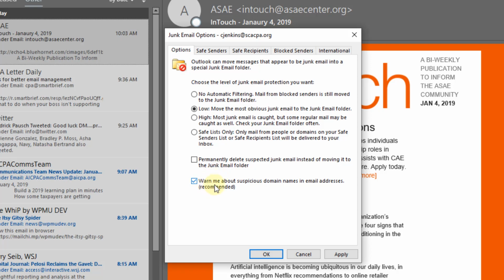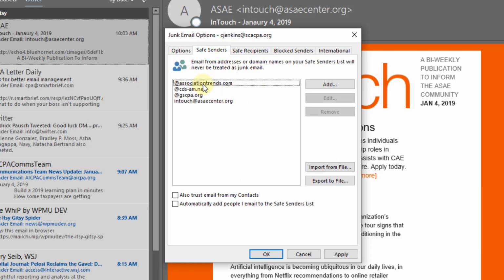What I do turn on is the warn me about suspicious domain names and email addresses. This will tell you if something doesn't look right in the email and give you a warning before you go into it, especially with it in your junk email folder. Your safe senders, these are the people who I want to get emails from. No matter what, they're never considered junk.